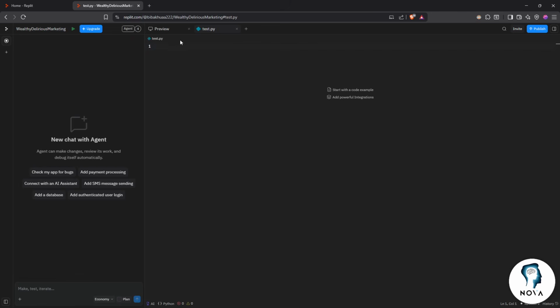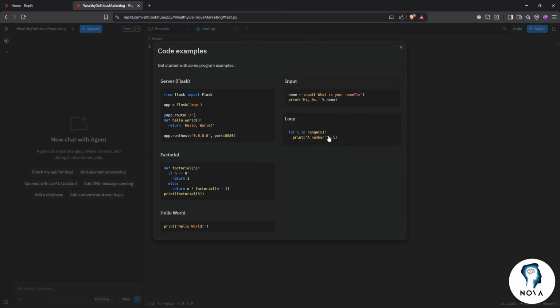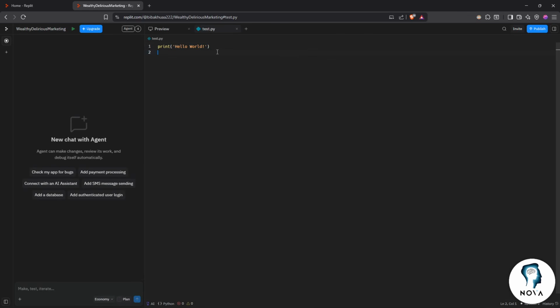And as you can see here, we can start coding Python using Replit. Of course, you can start from here with some code examples or add some powerful integrations. There are a lot of things that you can do. You can even choose some examples that they have, as you can see, like a factorial example, a hello world, loop, input, whatever you want. Of course, if you type it, you'll be able to find this right here. You can add your code later if you want to.